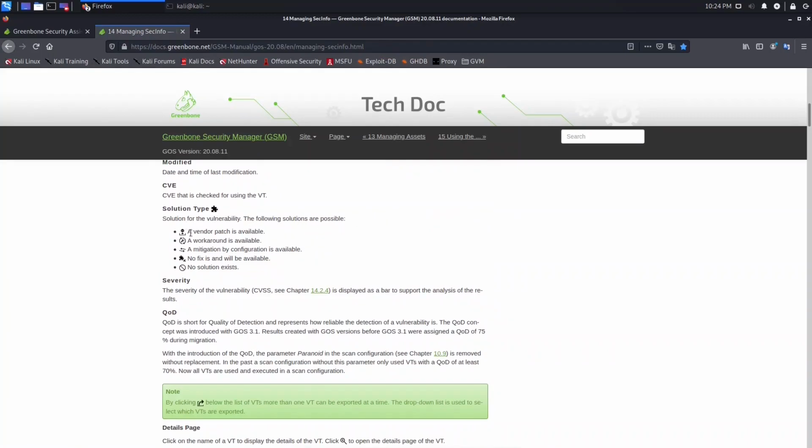Okay, if you see this icon here, it means a vendor patch is available. You just need to update the version of the application you are using. Okay, you just need to update. And here a workaround is available. Okay, so here they will show you the solution, how to do workaround to solve the problem, to eliminate or to fix the vulnerability. All right, so here if you see this icon, it means a mitigation by the configurations is available. You just need to change some configurations.